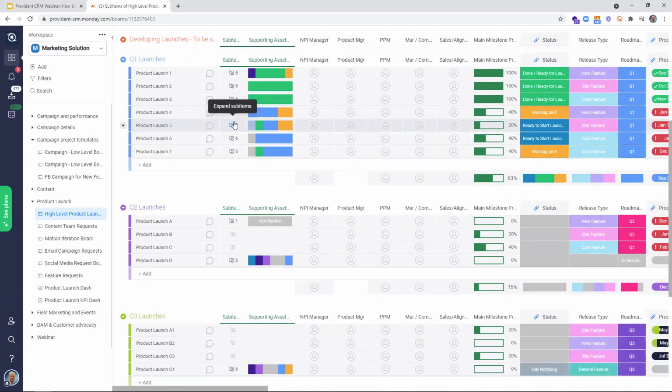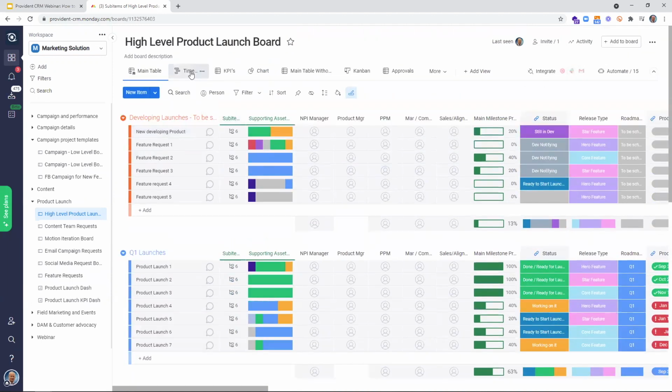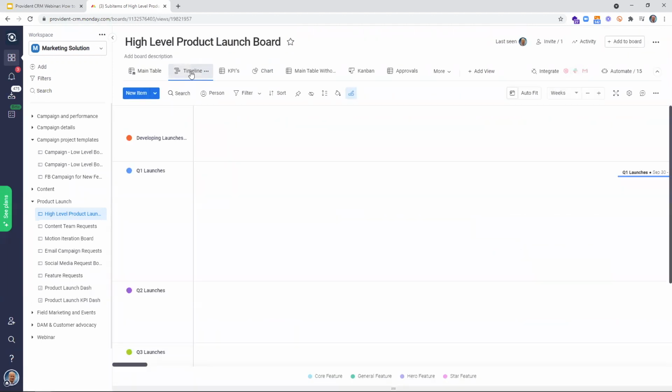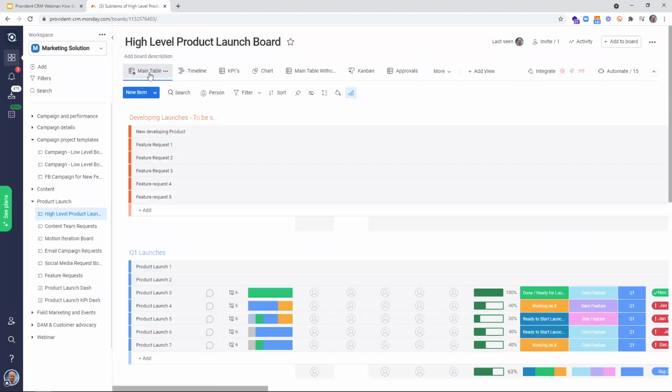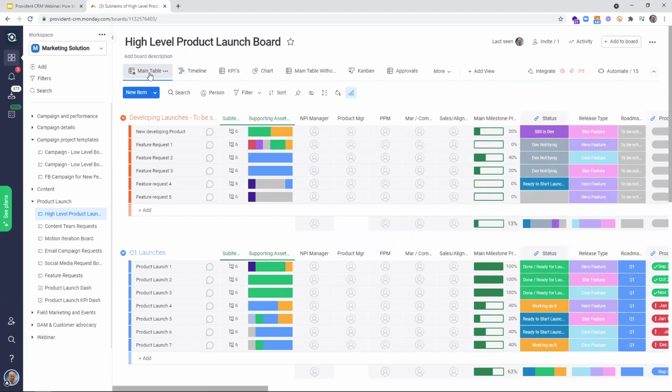Again, who's responsible, when they're happening, what's the timeline looking like for those launches, who's working on them when, lots of different information that we can capture around that. So same idea, we've got the high level, and then we can drill down into the other information, the other activities that need to take place in relation to those product launches.